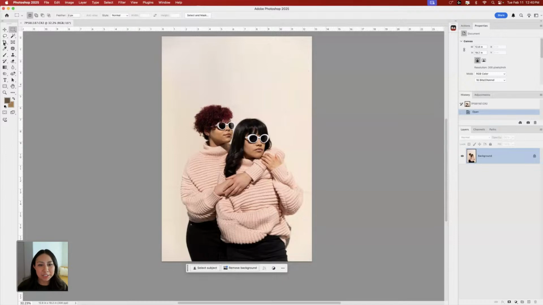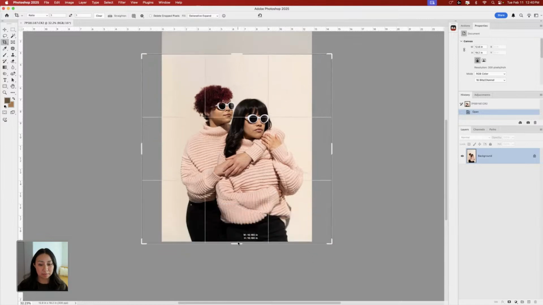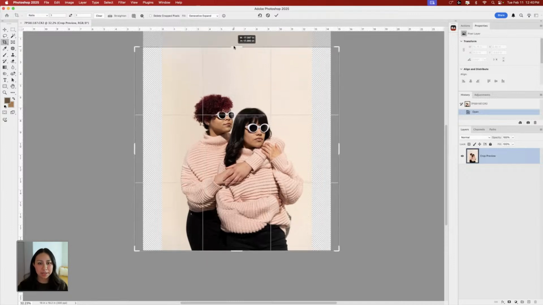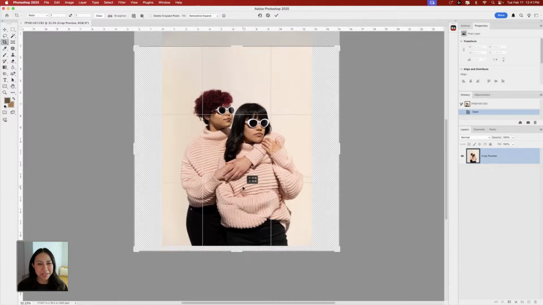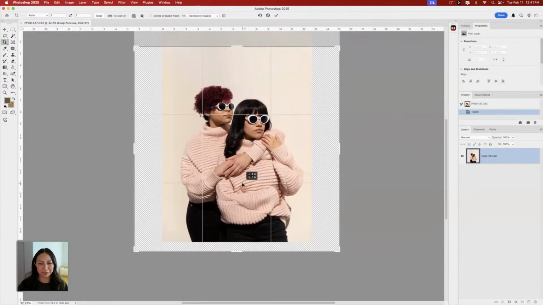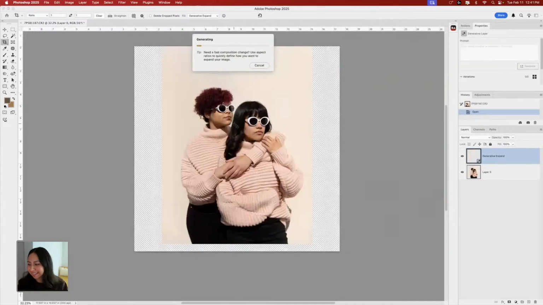So let's go ahead and make this a square. And actually, I'm going to change this to generative expand so that Photoshop knows to expand the side of the wall here. And I'm going to bring it up a little bit. This is an easy photo to expand because it's just the wall, but maybe I'll go down a little bit to see if it'll know to get the pants as well. Let's press OK.